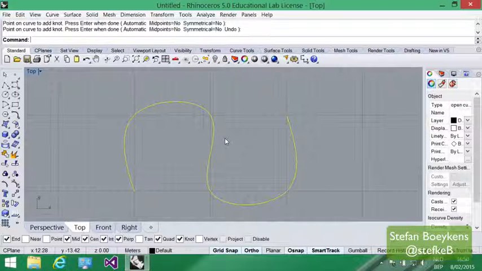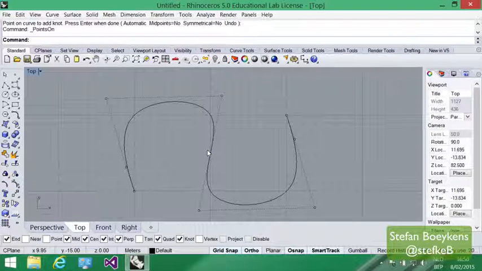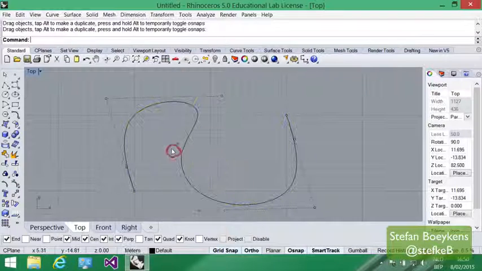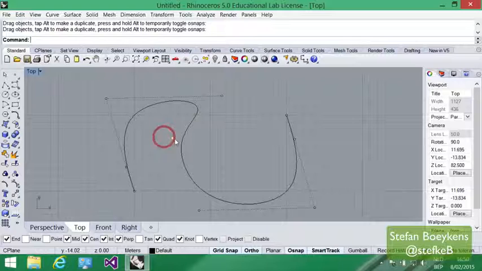The curve itself does not change in shape, but we have an additional point to control the curve. And we have to press Enter to confirm the modification of the curve. And if we now activate our control points, you see that a new point has been created. And in this case, the previous points stay at their same position.